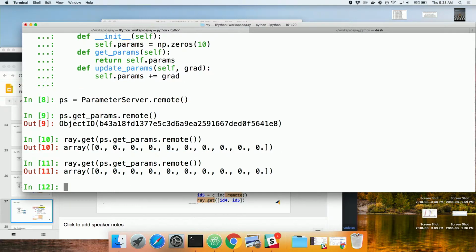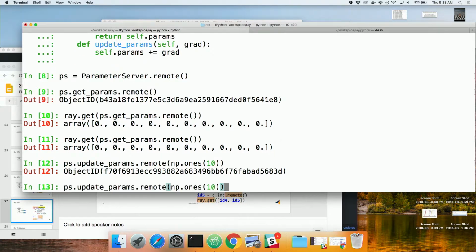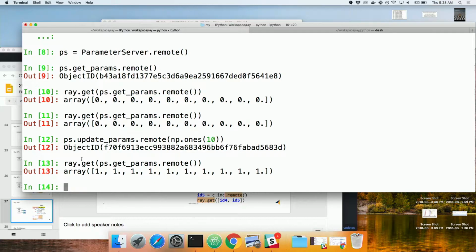Every time I call ps.getParams.remote, that's creating a task that runs on this new process we started up, and then ray.get is retrieving the actual value. We can see that if we update the parameters and pass in, say, a vector of ones, and then get the values again, now it's an array of ones. So this is nothing too complicated going on here.